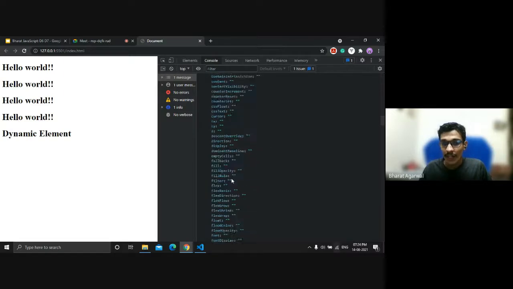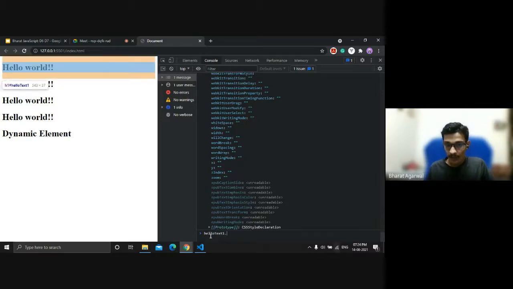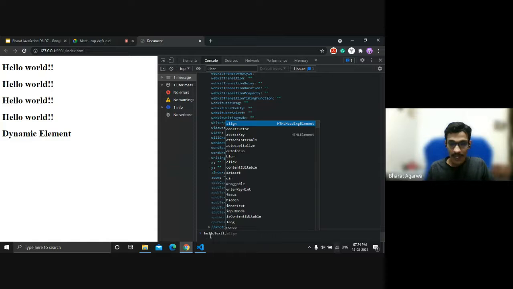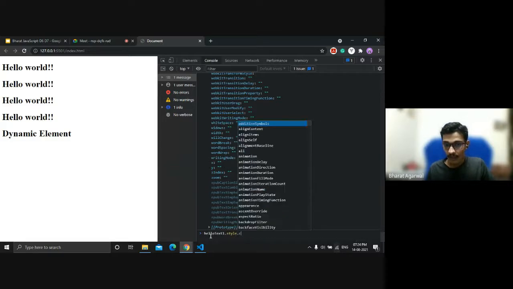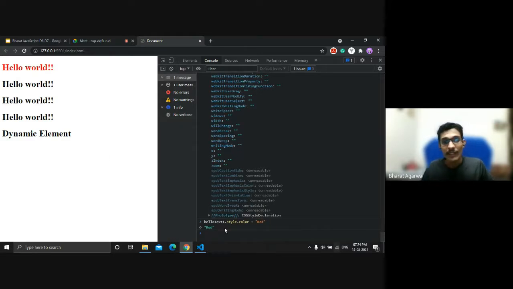In this property, we have the color. So what I can do is hello text one dot style dot color. What color can I give? I can give any type of color, like red. See, the color has changed to red. So that's how we can make our HTML interactive with the use of JavaScript.